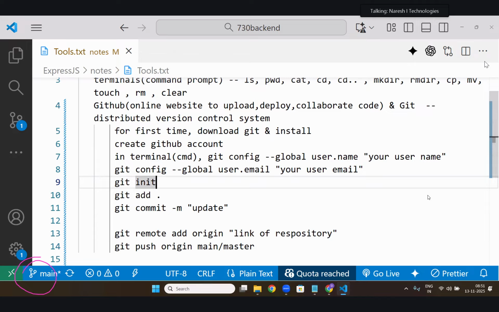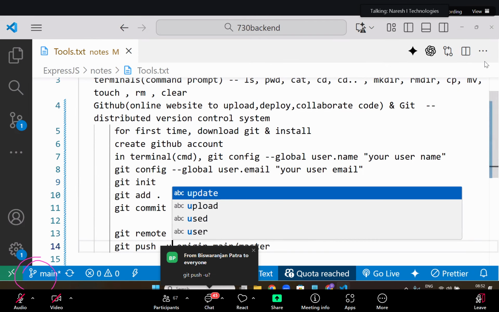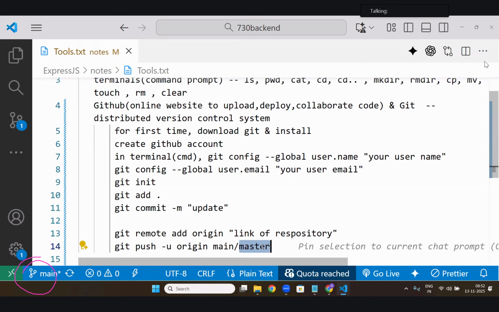Does anyone online have any question? Git push dash u. Dash u means upload. Oh, I have to write dash u, I forgot. Yes, dash u, upload. Correct. It's like u means upload, kind of. Upstream. Everyone, try once.